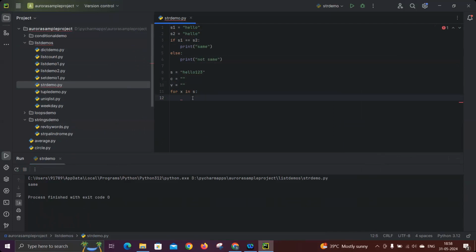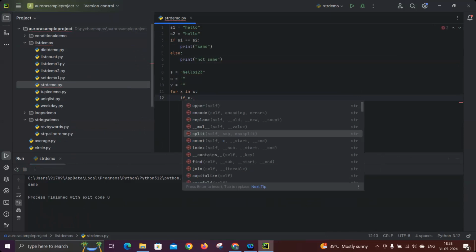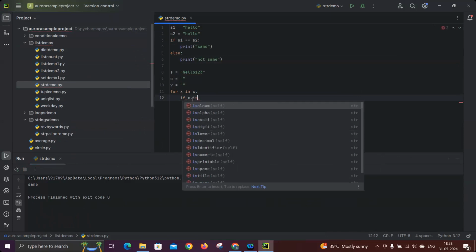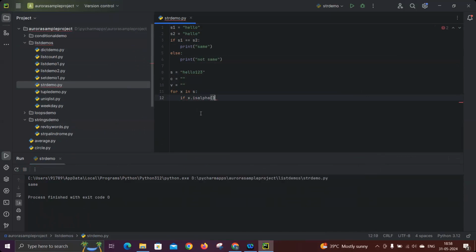So now for x in s, I'm checking if x dot, okay, we have an option isalpha or isdigit, both you can use. Alpha means alphabet, we can use isalpha. So isalpha means it's an alphabet. So I'm concatenating c plus equal to x.